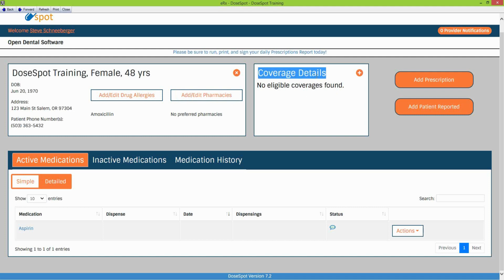The next box we have is coverage details. This item is going to import automatically your patient's medical insurance if found. Again, there is a chance that it won't be found, but it automatically imports from the SureScripts network, which is a network in which many, if not most, scripts are sent, so it should pick it up fairly easily.